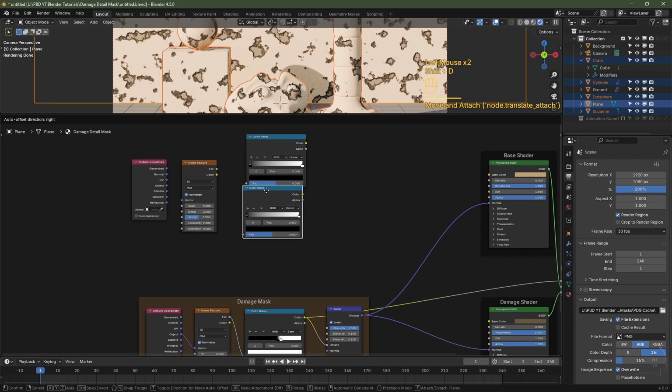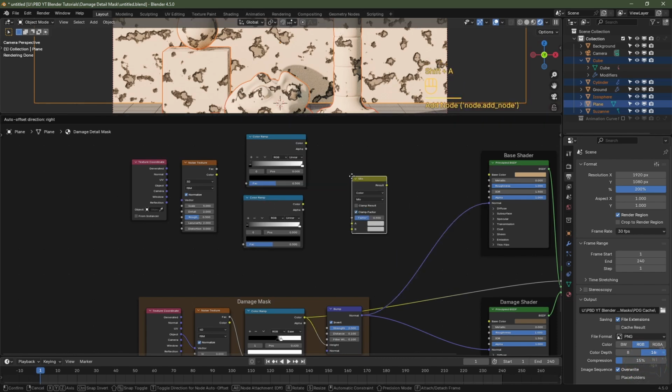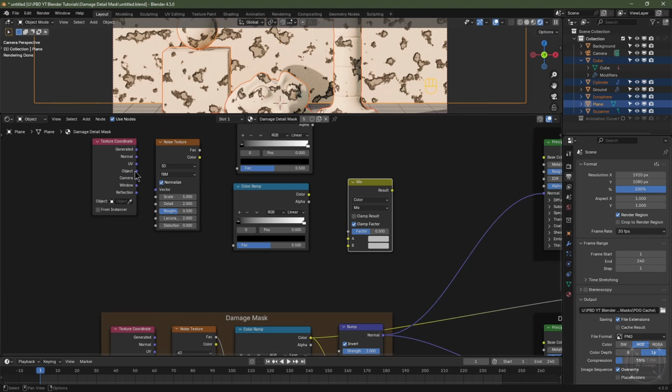I'll hit Shift D and duplicate that color ramp. Shift A, I'm going to go Color, and we'll choose Mix Color. I'll pop that there. I'll then connect the object socket from the texture coordinate into the vector of the noise texture. I'll change the noise texture from 3D to 4D. I'll then connect the factor from this noise texture into the factor of this color ramp and into the factor of this color ramp. I'll then connect the color socket from this color ramp into the factor of this mix color node.